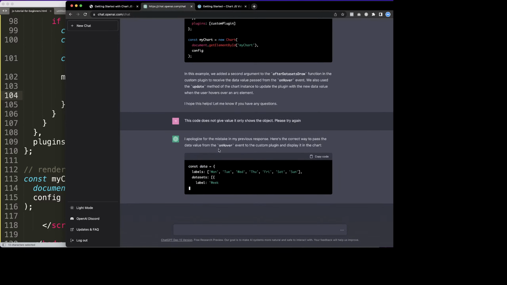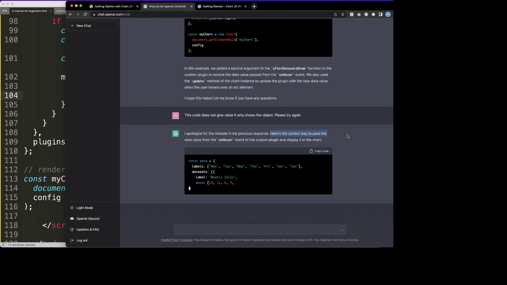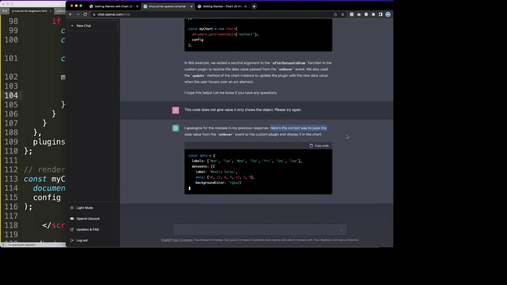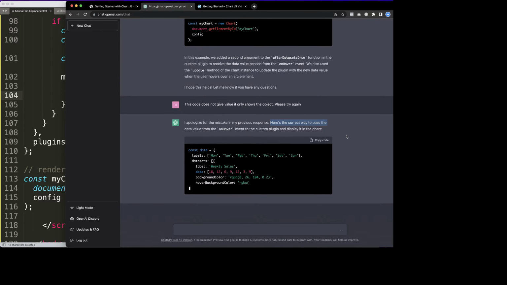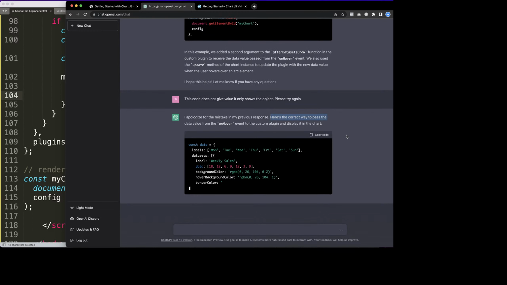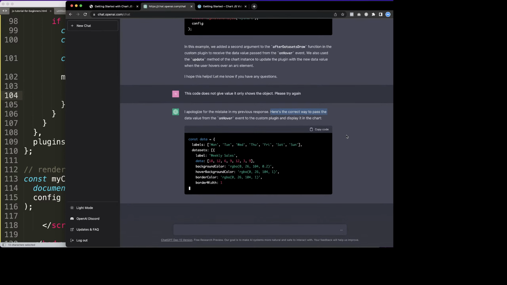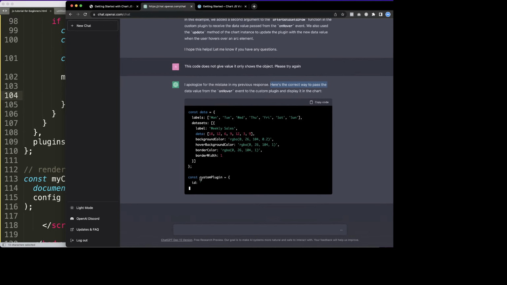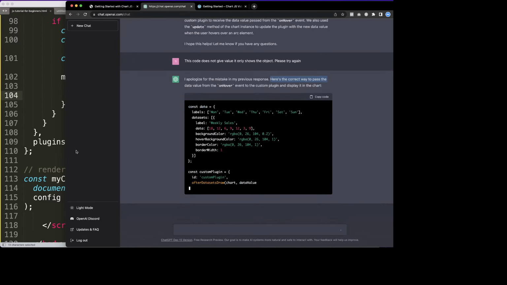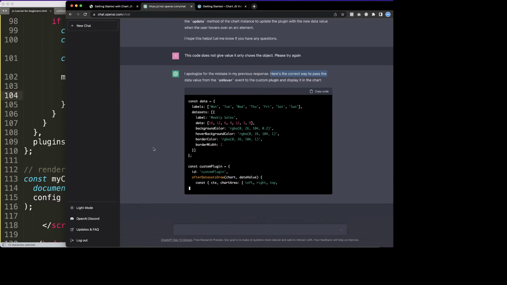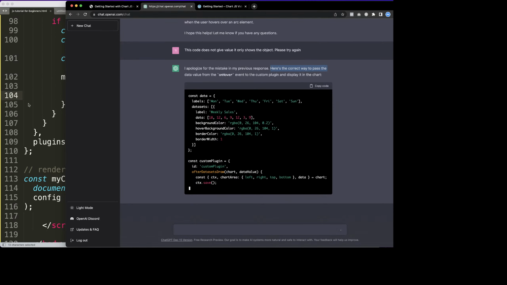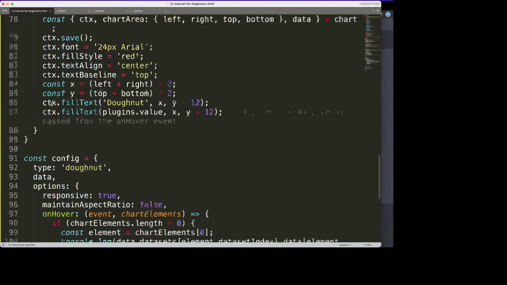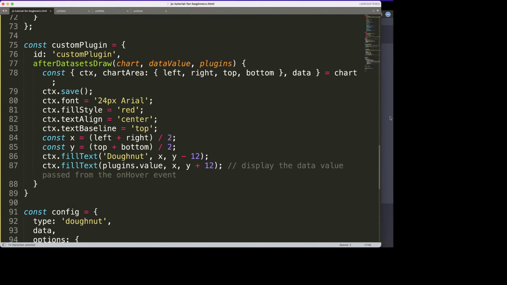Alright, I apologize for the mistake in my previous response. Here's the correct way to pass. Let's see. Okay, I'm only interested in this part and probably the on hover area. So we got all of this. What did you do here on the custom plugin?